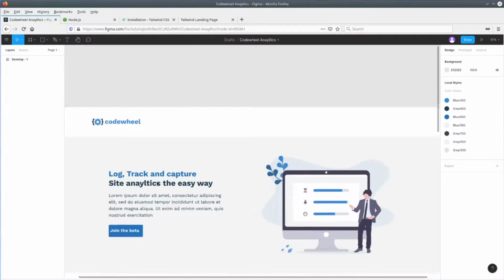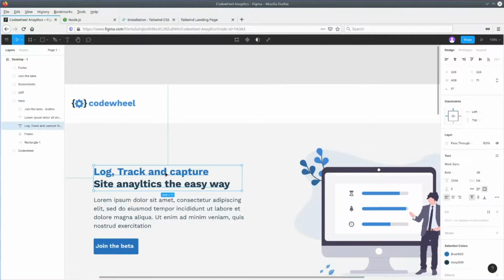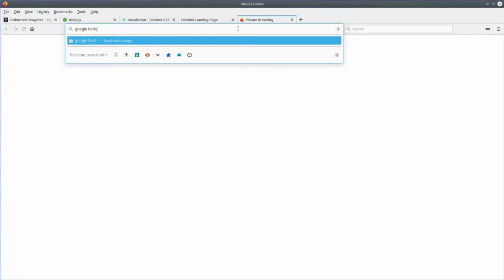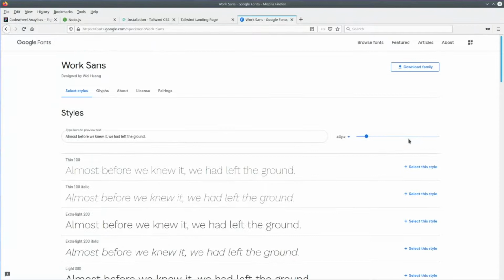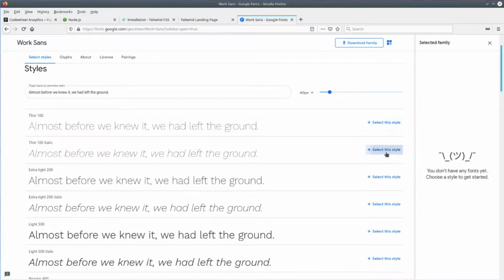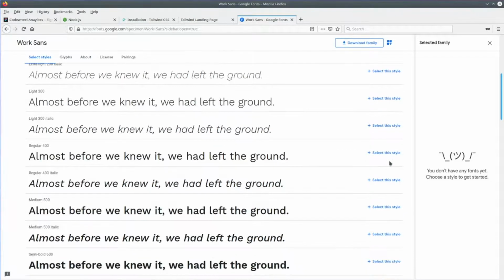The next thing to do is we're going to pull in our fonts. So if you go to the design, the font I used was Work Sans. That's a Google font, so let's go to Google Fonts and get Work Sans. So I'm just going to select them all. Actually, I won't. I don't need all of them. I need it probably from normal.